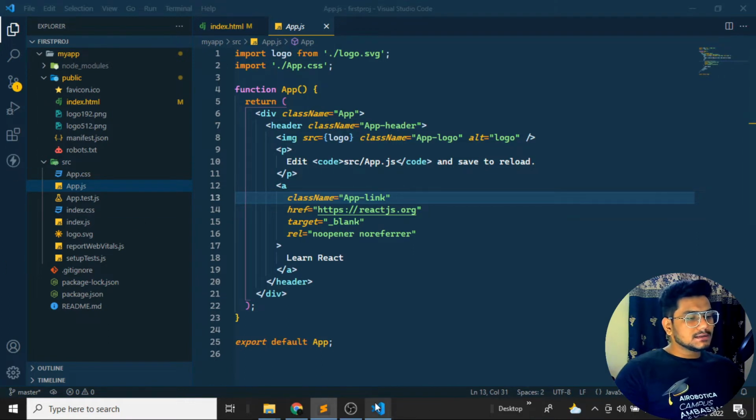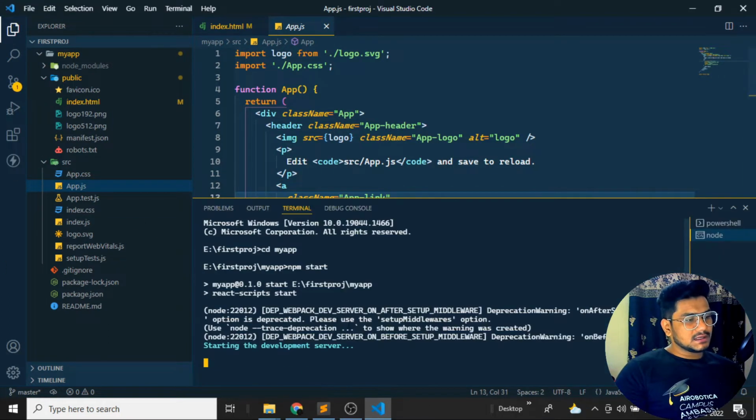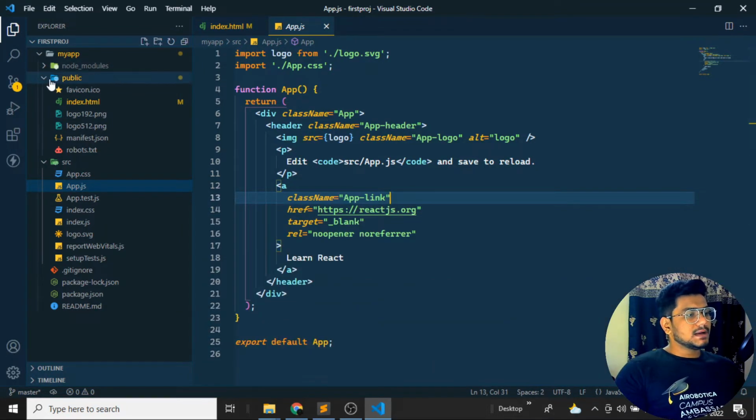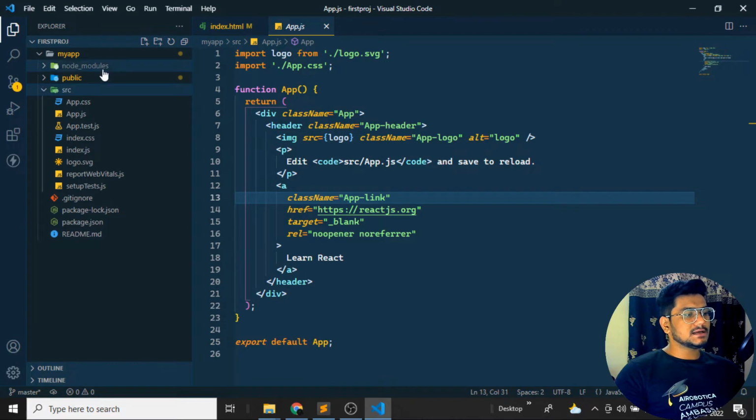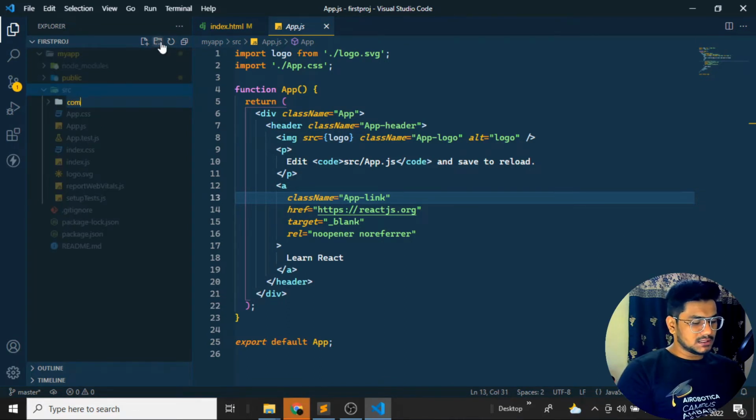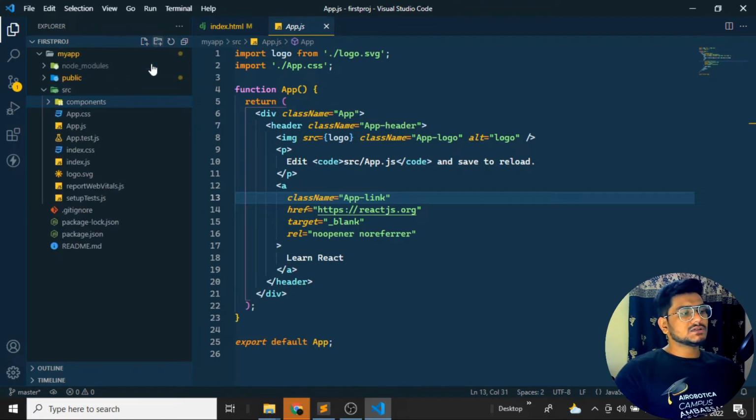Let me see if the server has started or not. Okay, it is starting in a few seconds. By that time, I'll click on the src folder. I will create one folder, called components. I'm creating a folder named components inside my src folder.